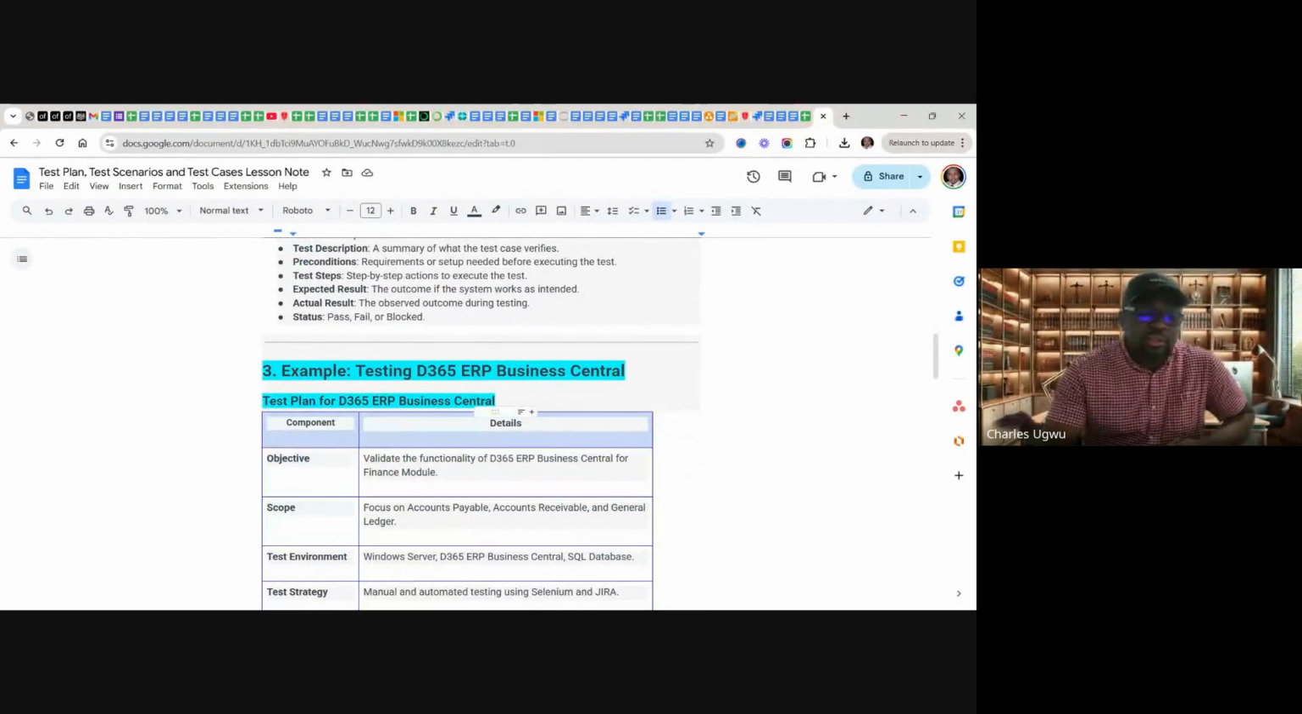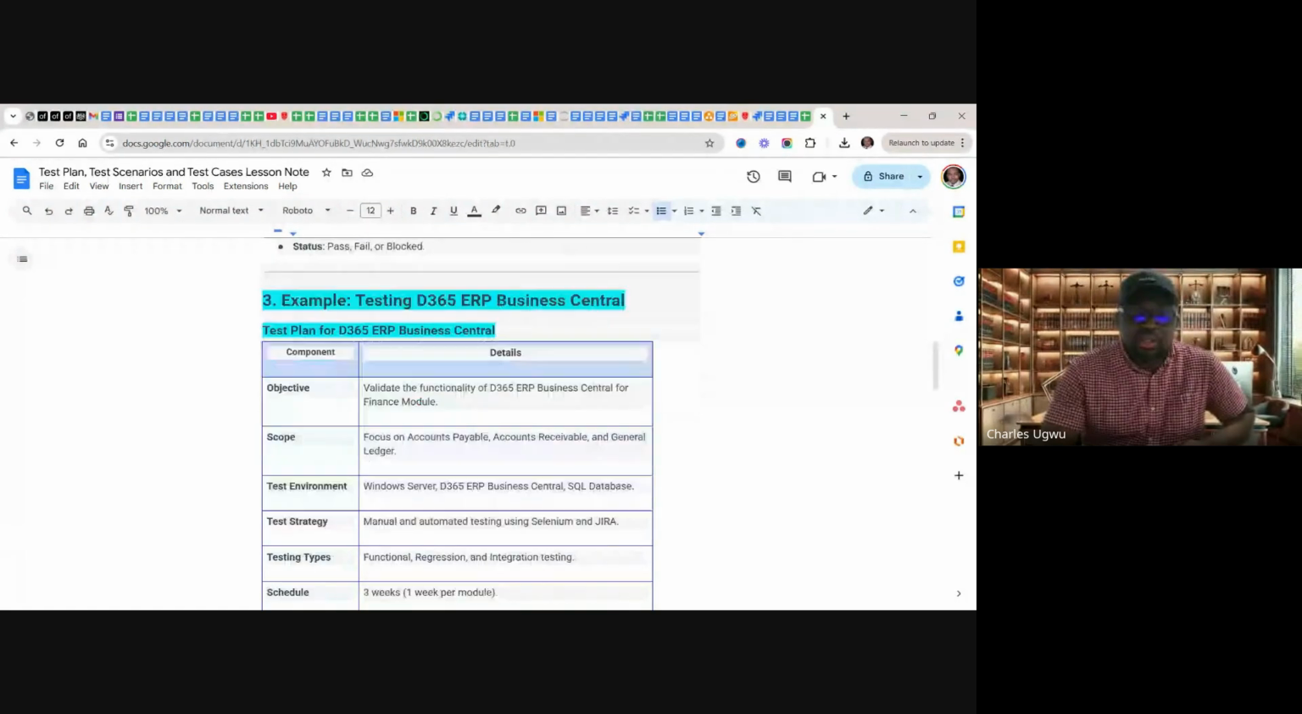Let's look at templates you are going to use for your own. If you are working with Google tomorrow, and you find yourself creating a test plan, don't say that Mr. Charles didn't give us a template. We didn't know how to do it. Every one of my lessons comes with a template. So if you are looking for a dedicated template, you already have it.